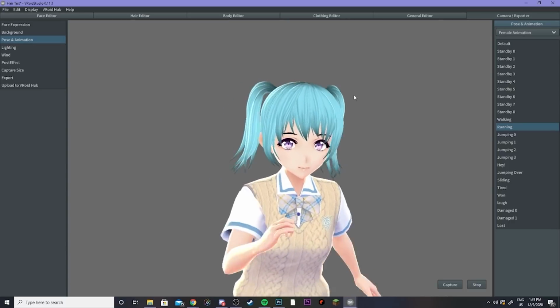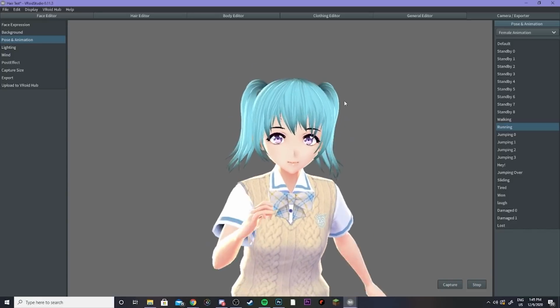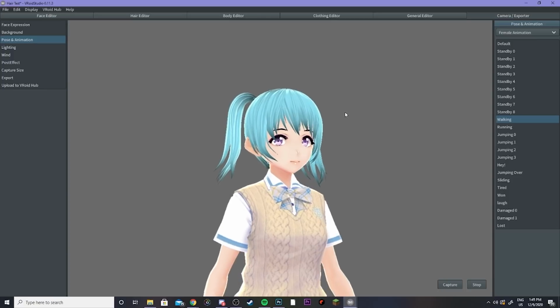Alright, so here's what she looks like when she's running. Has a cute bob to the hair. I actually really love it. And then here's walking. Has a nice little bounce. So looks really cute, I think.